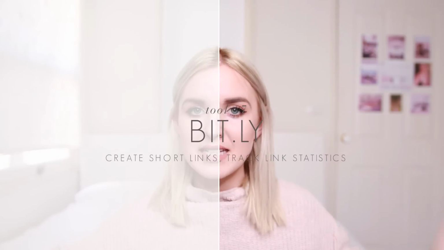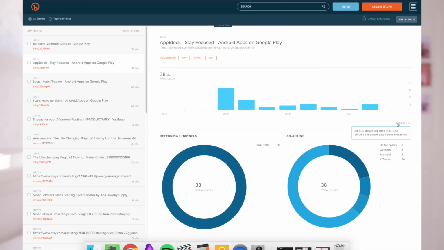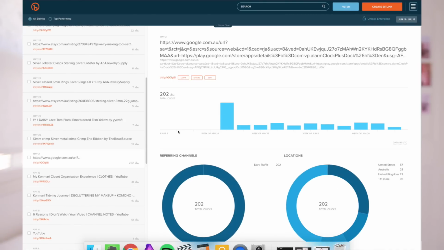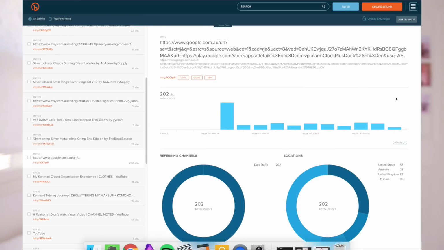Resource number 7 is bit.ly. Basically bit.ly is an online program that shortens your links into a bit.ly/ followed by a bunch of numbers. So what it's useful for is, A, shortening your links. Sometimes links are so long and they look so gross in your description, so you want to make them nice and short, which is where bit.ly comes in.